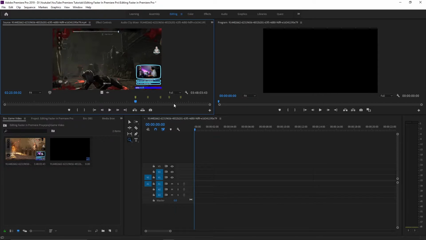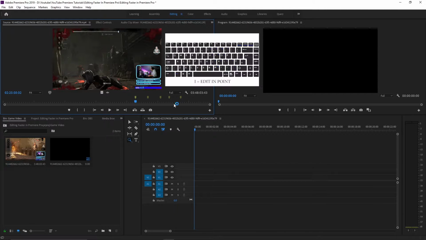So assuming that with all of these markers, you've set them exactly where you want them and at the points where you want to bring them down to the timeline, now you're going to hit the I button. That's your in point button, and then you're going to let it play out.